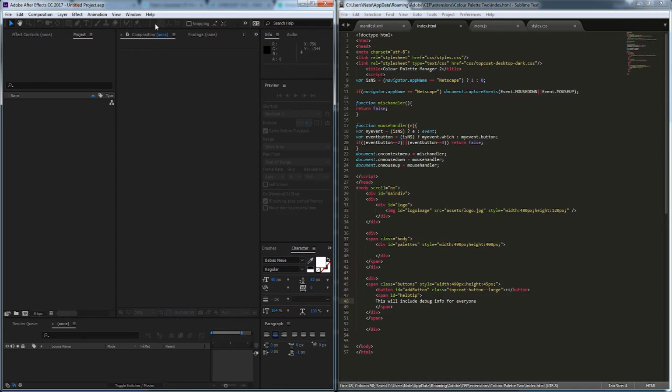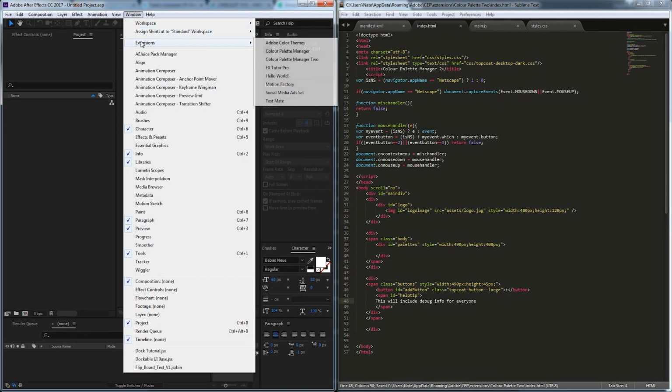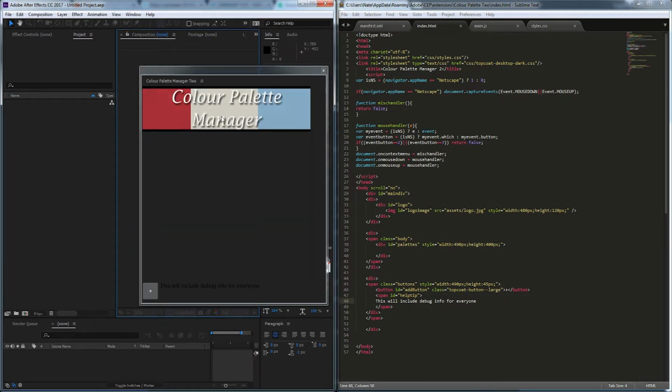Alright, so now if we go ahead and save this and relaunch it, you can see we now have our main color palette logo. We have our main area here with a scroll bar that's currently not in use, as well as our button and some debug info.